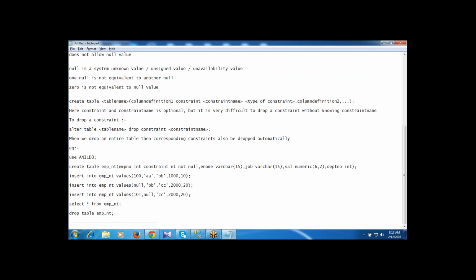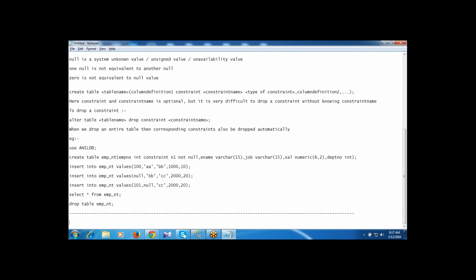So our target is to restrict the duplicate data and null values in the table. First, I am restricting the null values in the table with the help of the NOT NULL constraint. I am writing the NOT NULL constraint on a column or a group of columns in a table, so that those columns do not allow the null value. While creating the table itself, I write the NOT NULL constraint on a column or a group of columns. When we drop an entire table, then the corresponding constraints are also dropped automatically.